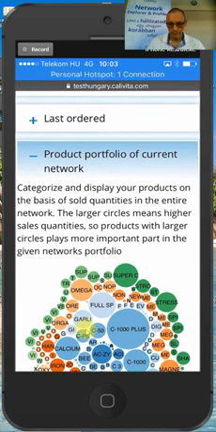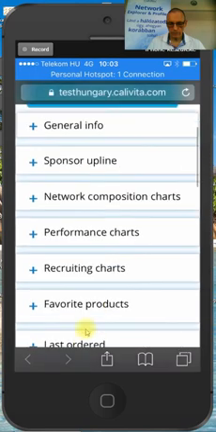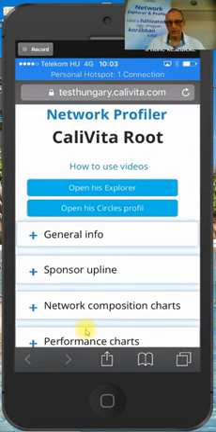So it's extremely versatile, and it allows you to access any and all information about your network or any individual member within that network wherever you are. If you have a mobile phone, you can access this information. It's right at your fingertips, so it's an extremely useful application.